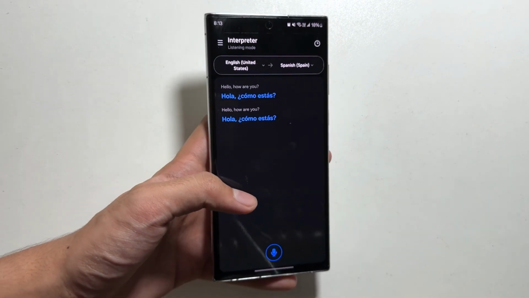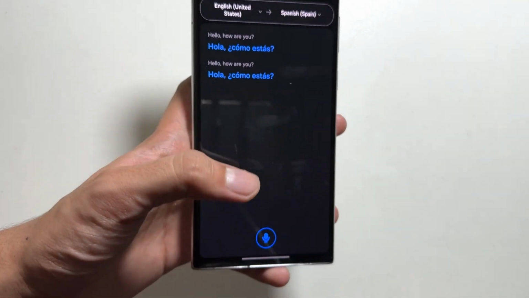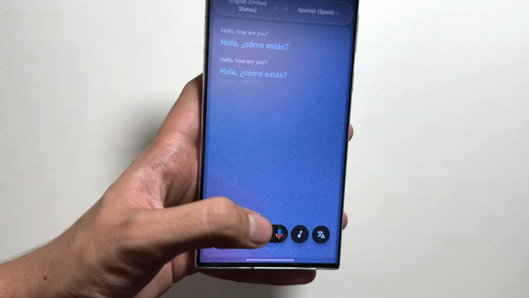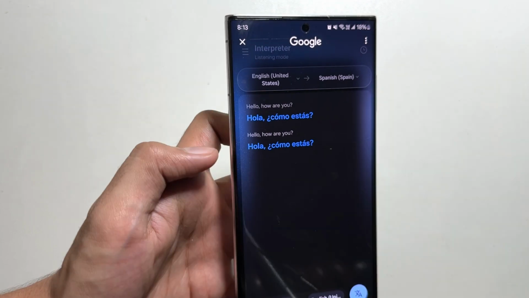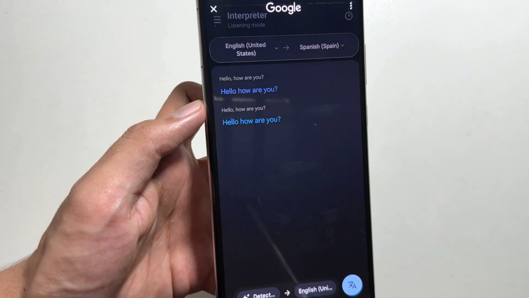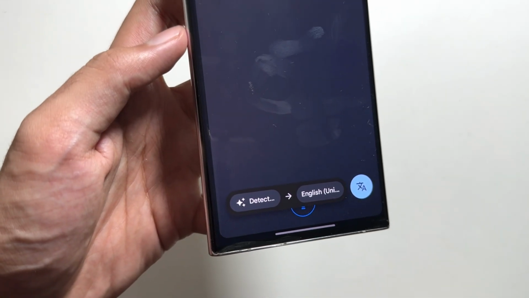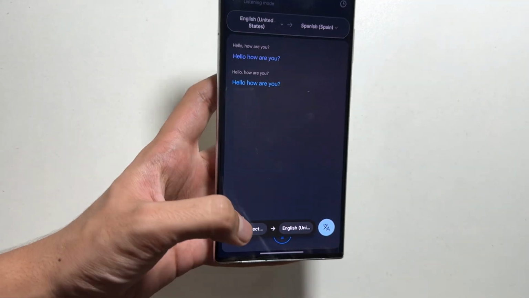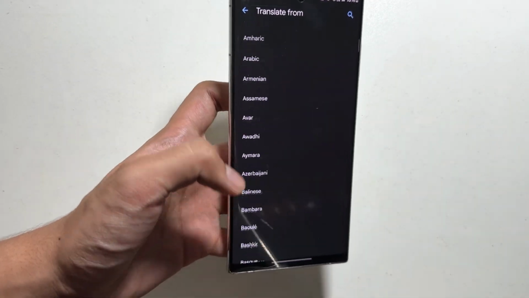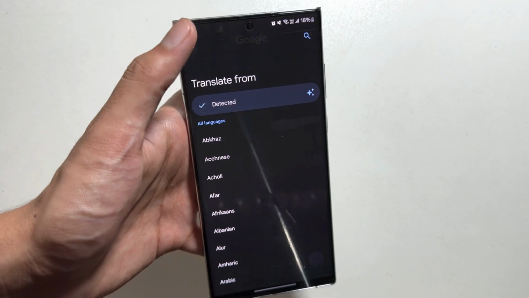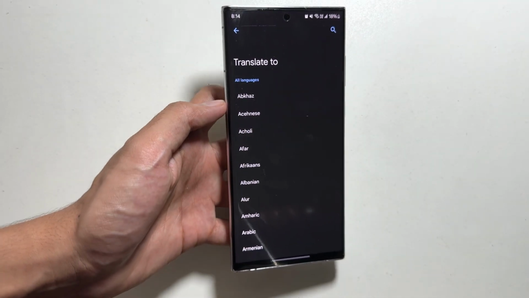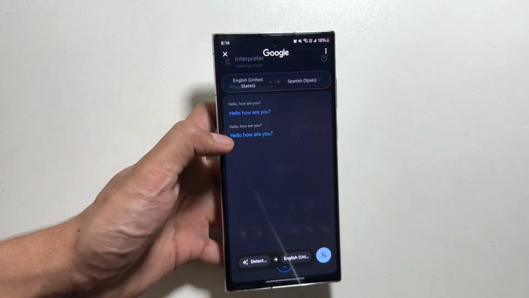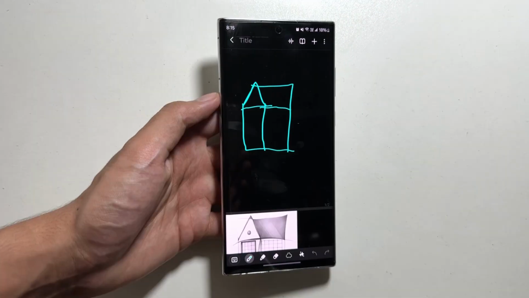Next up, using circle to search, you can also translate anything on your screen if it is not available in your language. To translate, you just have to simply click on this icon and the text will be translated into your language. You can also select the language to translate from and the language to translate to. Both the options are available with this. So this translation feature is also quite handy, as you can translate directly from your screen with one click.